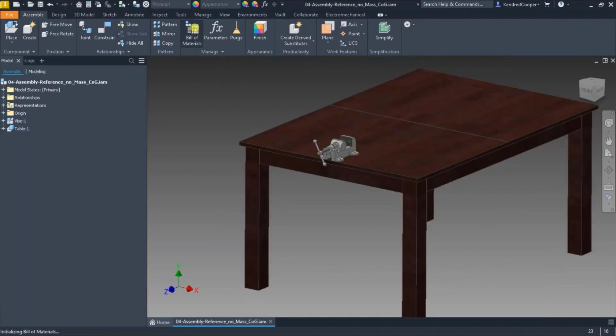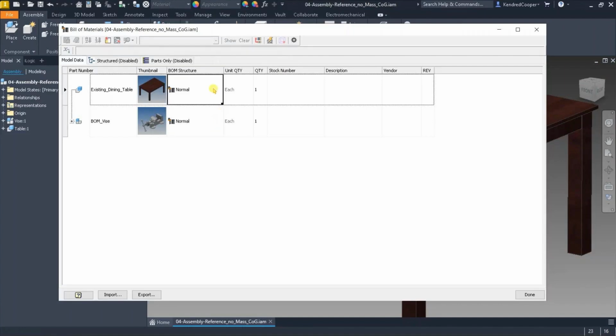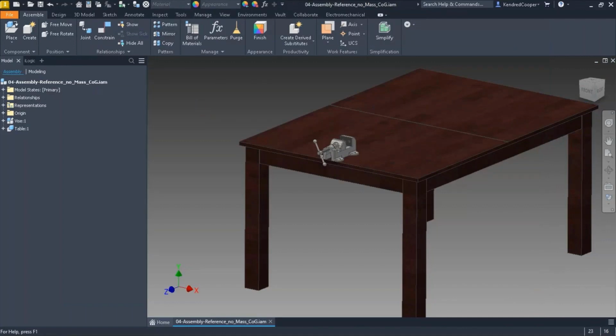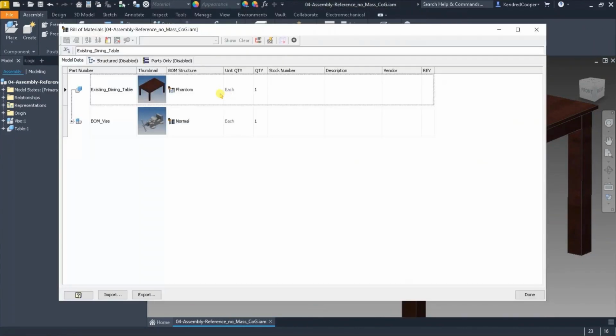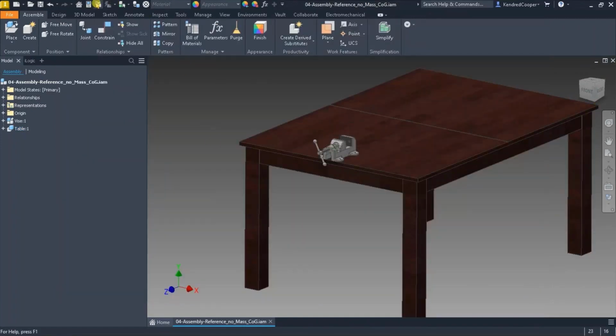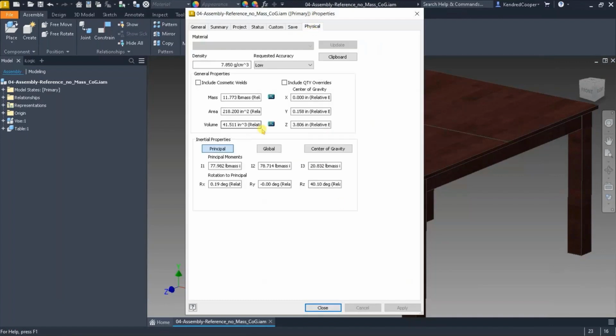What I can do is go into the bill of materials editor, take the bill of materials structure of the table, double click on that, and I can get a pull down. I can change it to any other type of structure. Now, you might think, okay, well, let's make it phantom. If I make it phantom and I run the iProperties again, no change. It's still 85 pounds. But if I go back and I make it reference, say done, rerun my iProperties, now I'm down to just under 12 pounds.